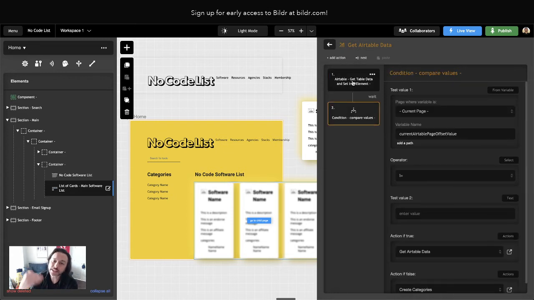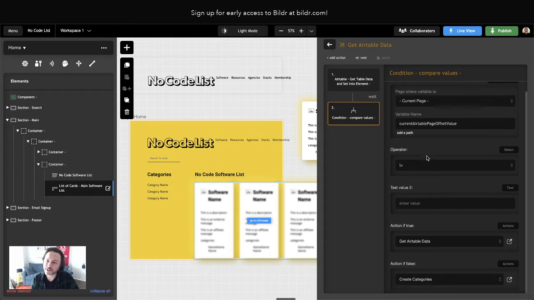And if it comes to the last page of records, so the no-code list has almost 300 records. It'll get 100, return the variable, query again, get 100, return the variable, query again, get like 96 because it's close to 300, however many there are left. And then that variable will not be present. It'll be blank. So when this condition runs, it'll say if this current page's variable doesn't equal blank, but it will equal blank, so we're going to do the false action. And the false action is create categories. So all that is to say I'm just looping through, populating all of the Airtable data.